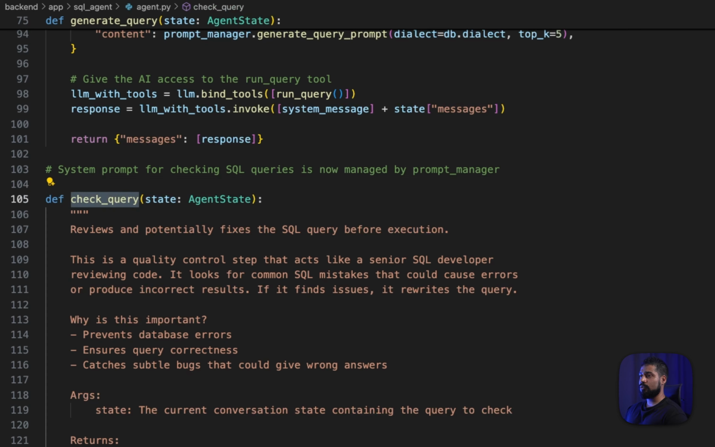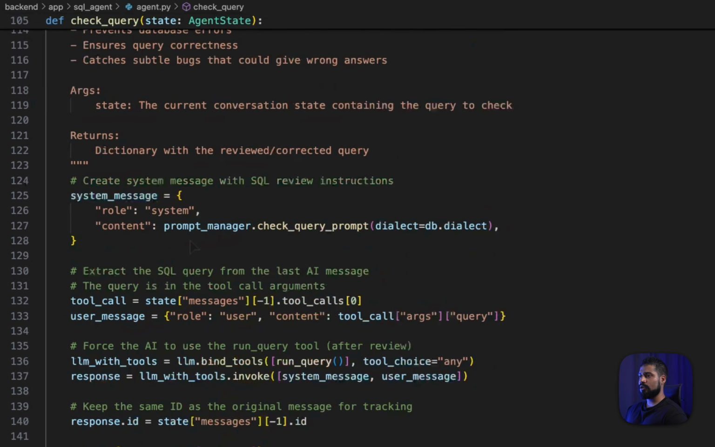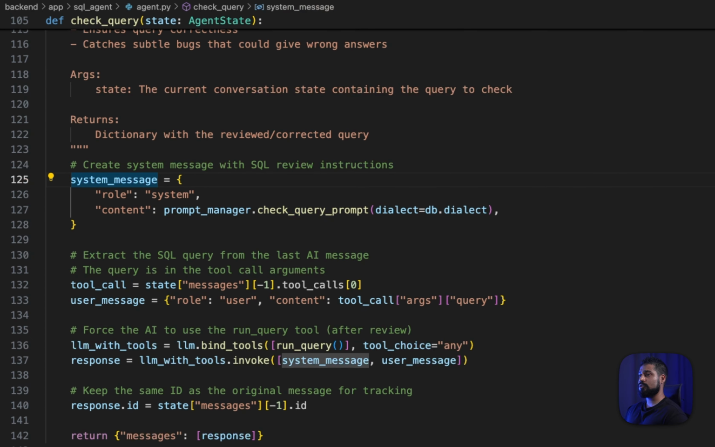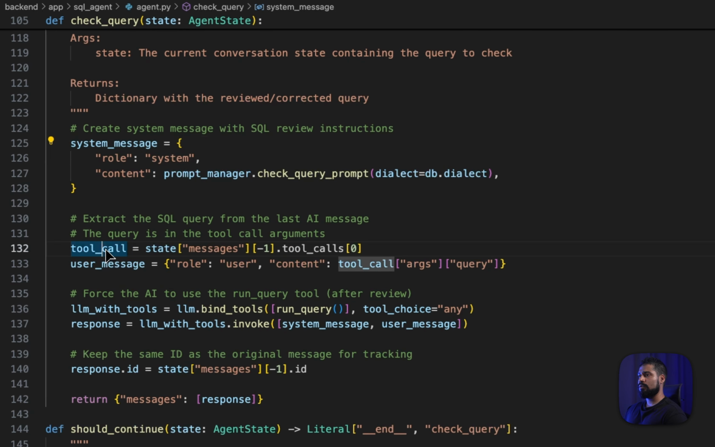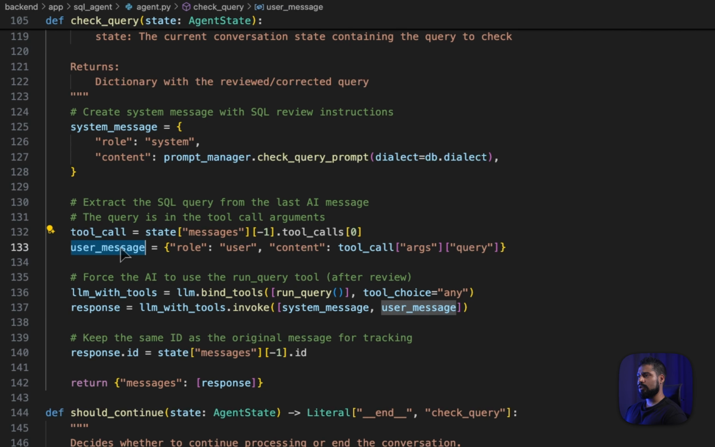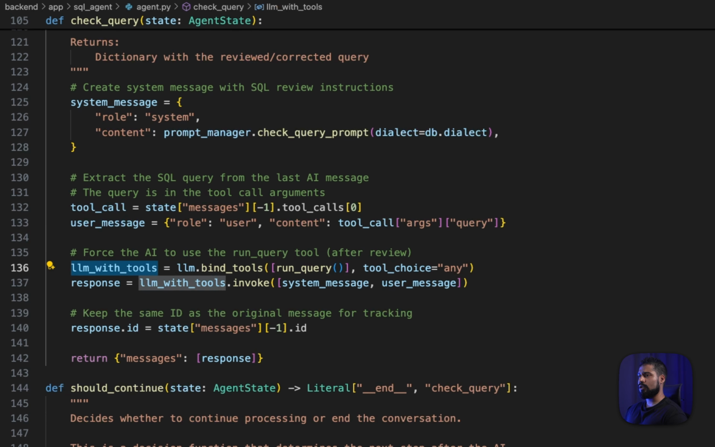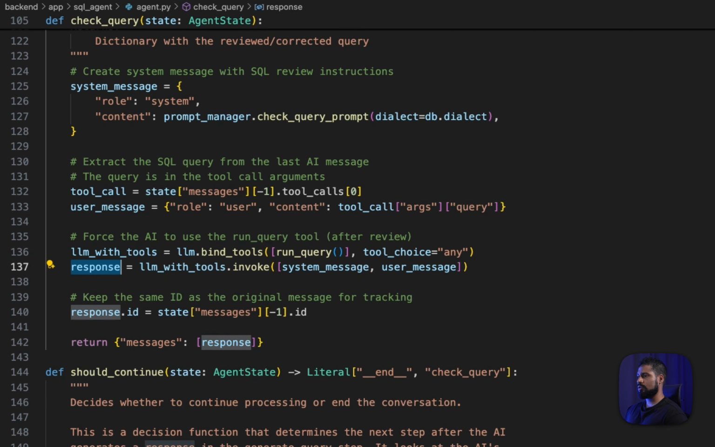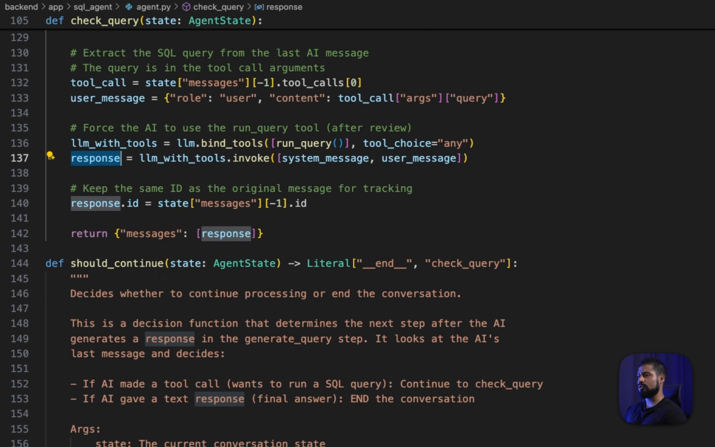We also create a check query function, which again takes the agent state, just like before. So I hope this is starting to all make sense as to how it ties together. We have the system message again, where we use the prompt manager to get the system prompt. We check for a tool call. We get the user message. We invoke the LLM with the tools, take the response, and again, we pass it back to the conversation history.